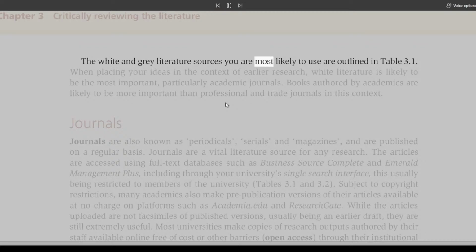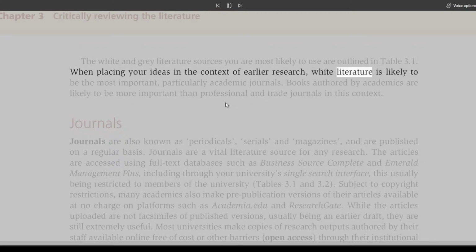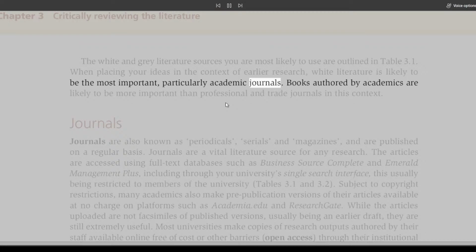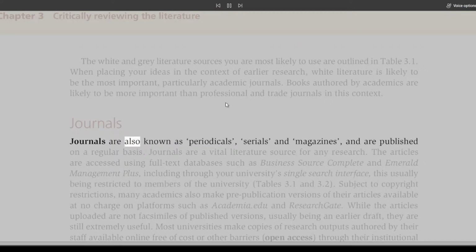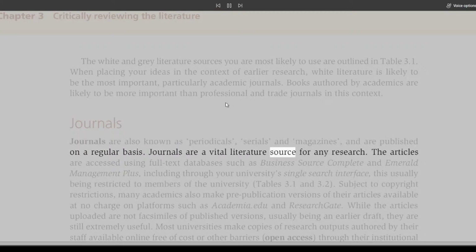The white and gray literature sources you are most likely to use are outlined in Table 3.1. When placing your ideas in the context of earlier research, white literature is likely to be the most important, particularly academic journals. Books authored by academics are likely to be more important than professional and trade journals in this context. Journals. Journals are also known as periodicals, serials, and magazines, and are published on a regular basis. Journals are a vital literature source for any research.